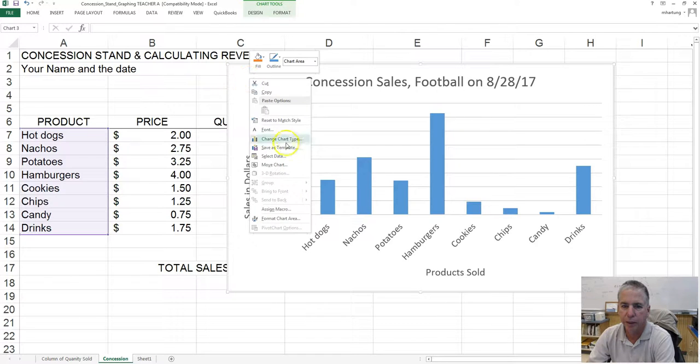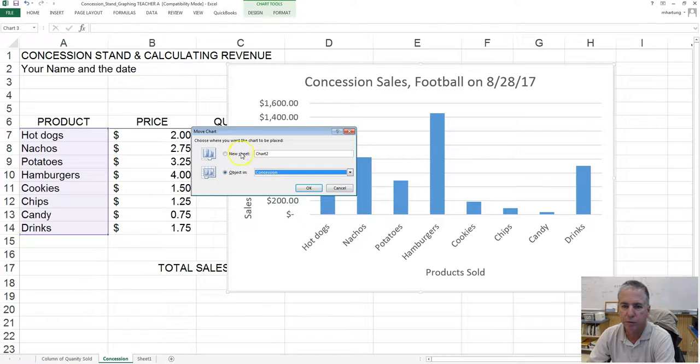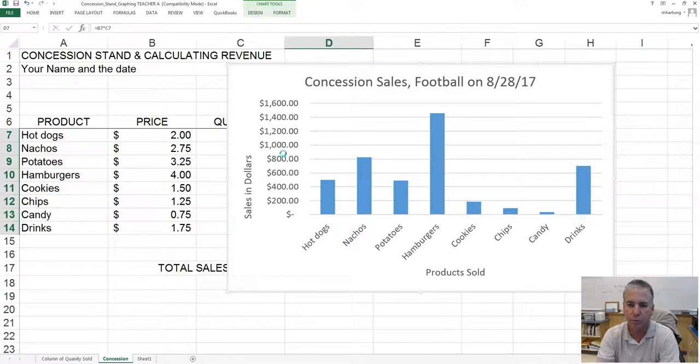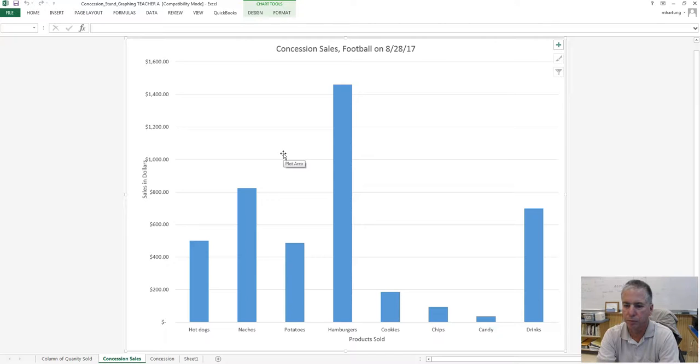And then we can right-click, move that chart, make it a new sheet like we did with that previous column chart. And we'll call this, let's call this Concession Sales. And there we go. Next up, we'll see if we can combine these two in a side-by-side column.